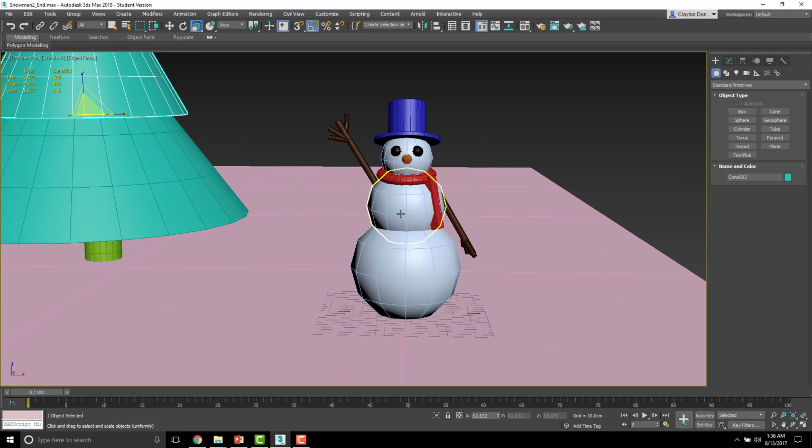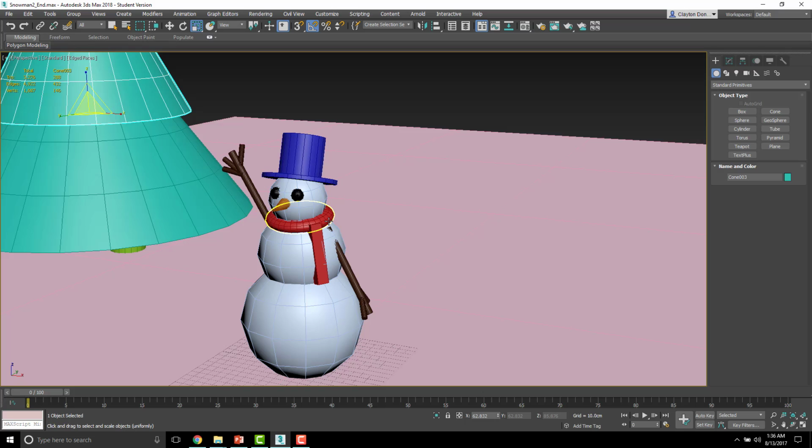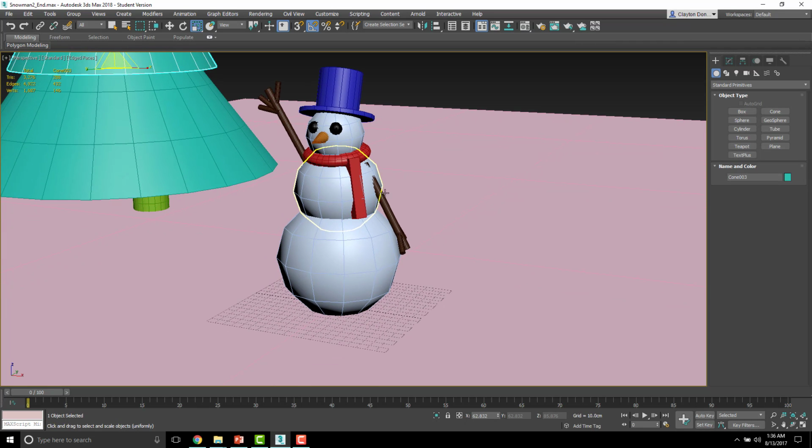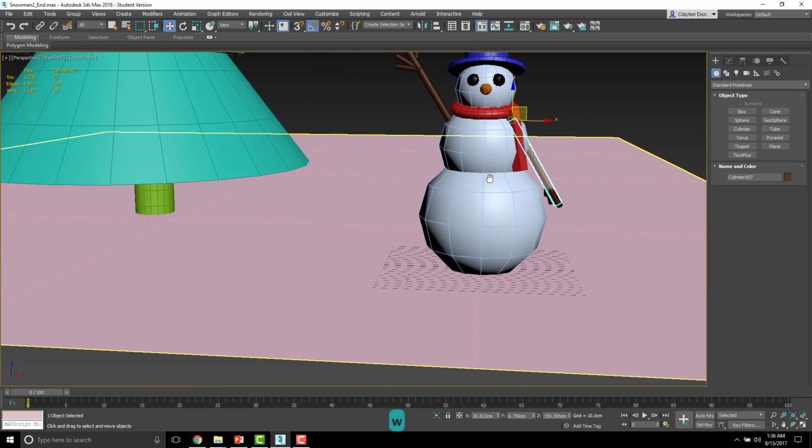You could put more detail in the outfit. You could make snow horns or snow ripped muscles. Whatever you feel like, you can do. All right, and that's basically it.